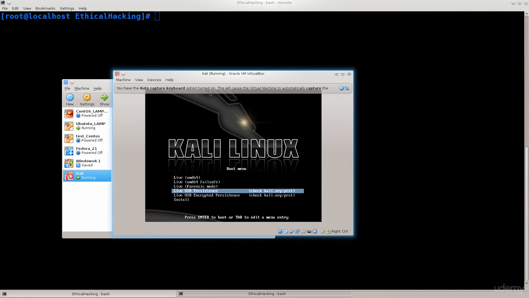so you can make permanent changes to a live CD. Well, generally not to a CD. This is a USB. I do believe there is a way of doing this with a CD as well, but nobody does that anymore. Just have a USB stick and you'll be fine.